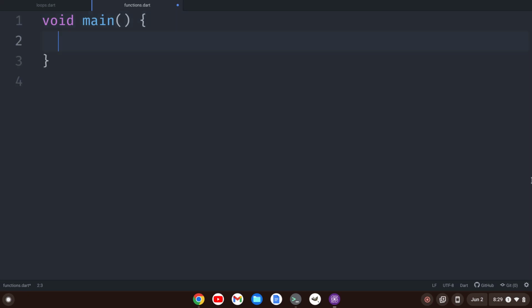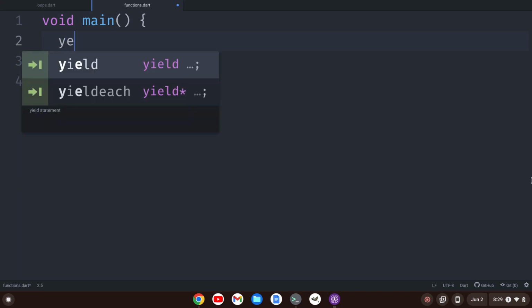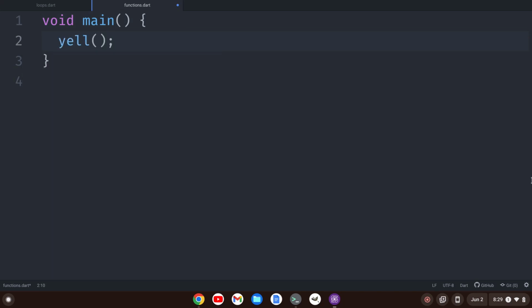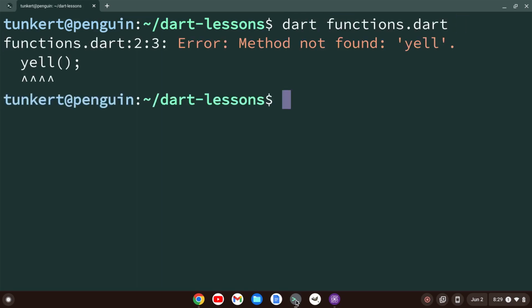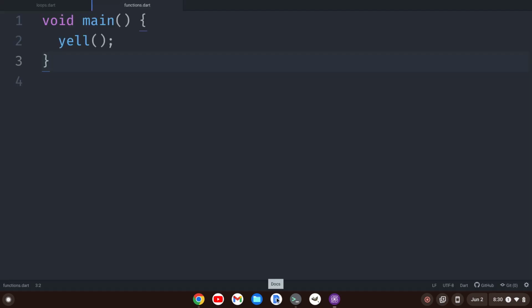Okay, we want to call a function. Let's call a function yell. Sometimes you hear invoke a function. And if we did this right now, we don't have this yell function created. So let's just show you what would happen if we tried to run it now. So I'm going to do dart functions.dart, and we get an error and it says the method is not found. Okay, so we have to create this function.